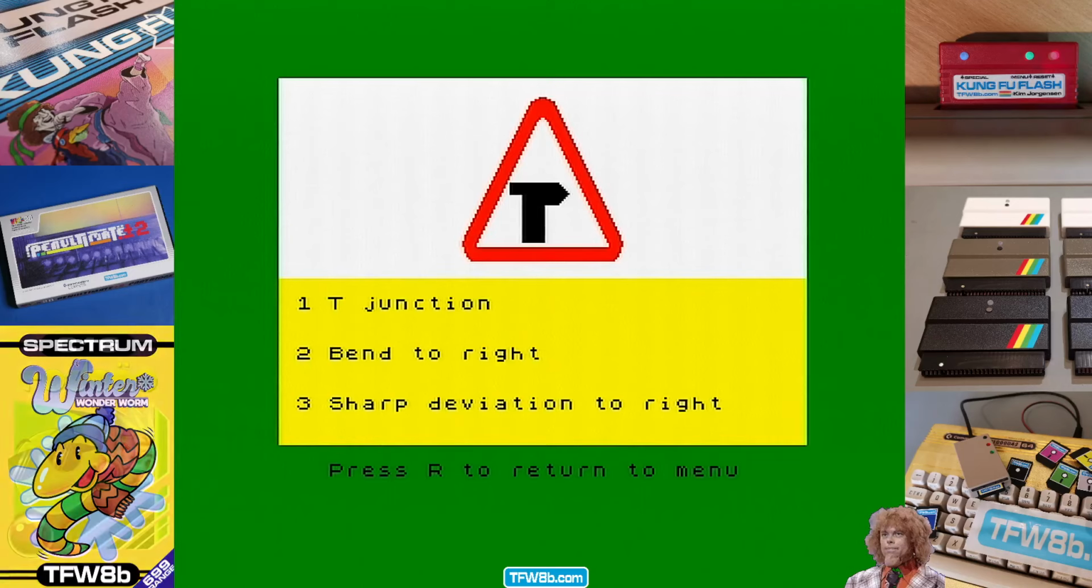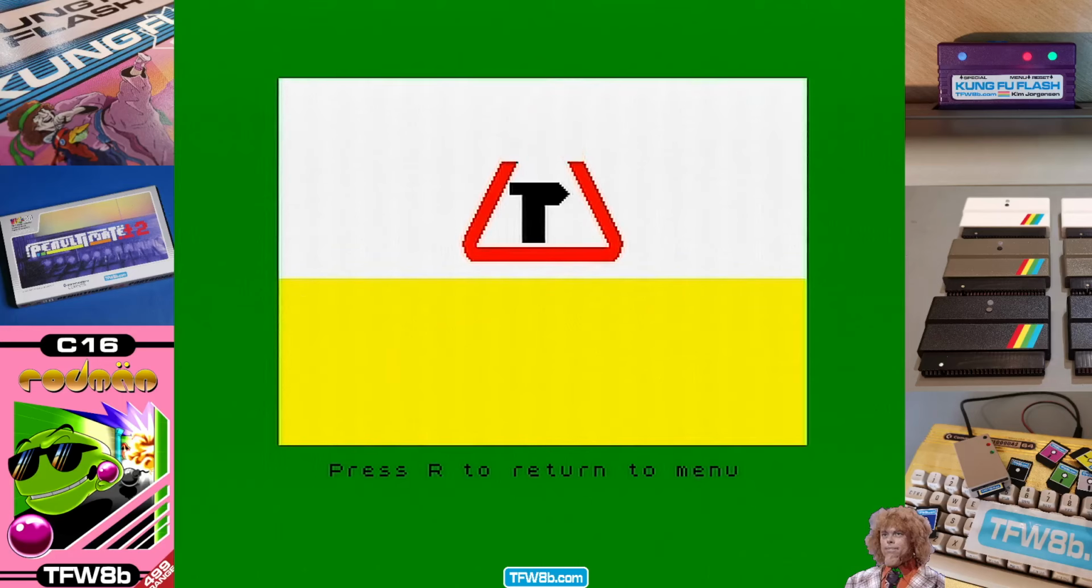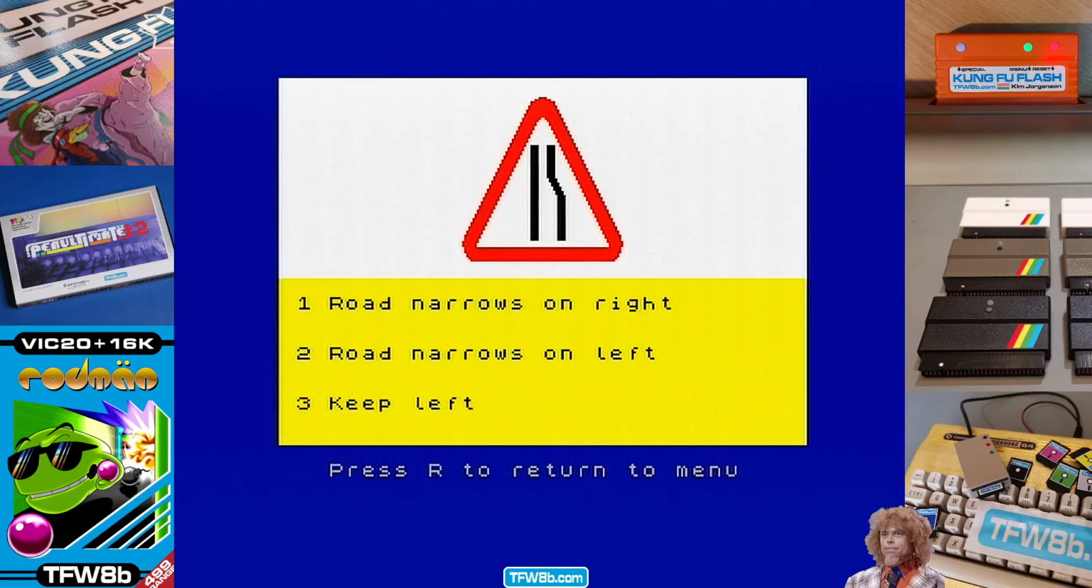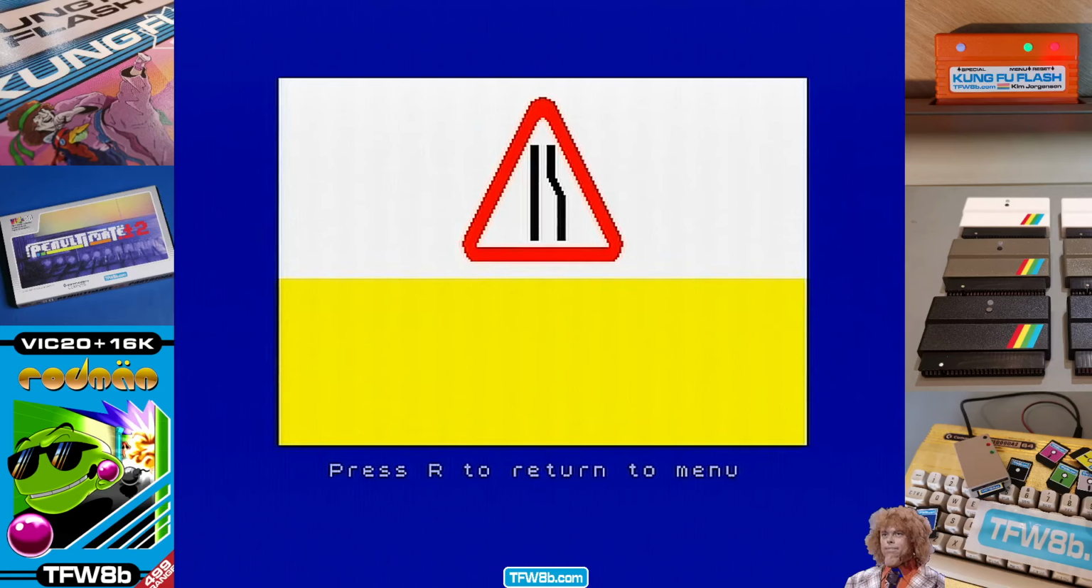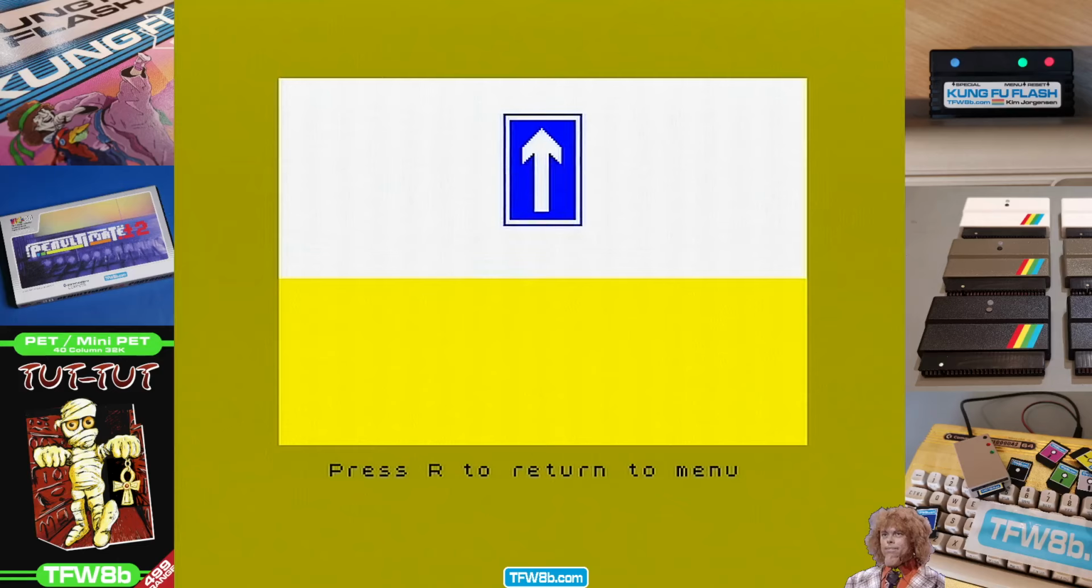T-junction, bend to right, sharp right. Okay, so it's not bend to right, it's a T-junction, but it's a slightly smaller feed road to the left. Yes, narrows to there, over there. Does this just keep going until you give up? Yes, that's the opposite of the other one we saw. Go that way, sharp deviation. That way.